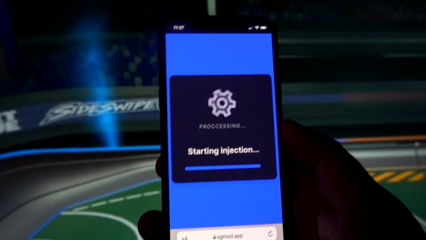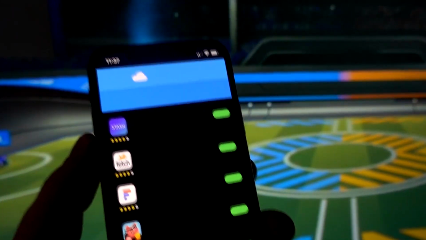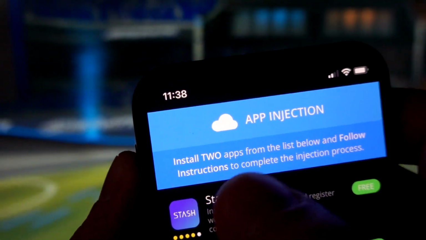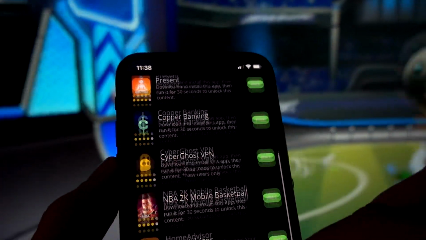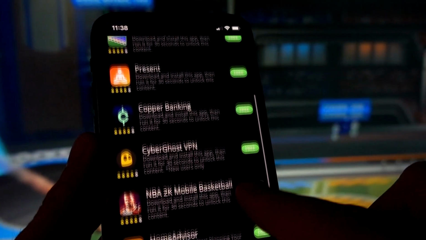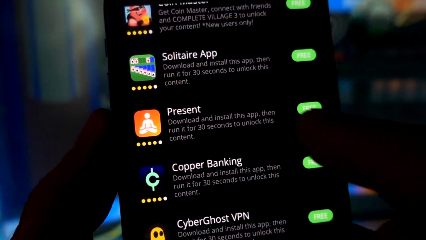As soon as it finishes, you'll be asked to complete one last easy step in which you have to install 2 apps from the list given below and follow the instructions to complete the injection process. Over here I am being offered a list of apps that I can install with their respective instructions, but I'll be installing the 2 easiest of all the apps. My first one is going to be Present. I have to install this app and run it for 30 seconds.